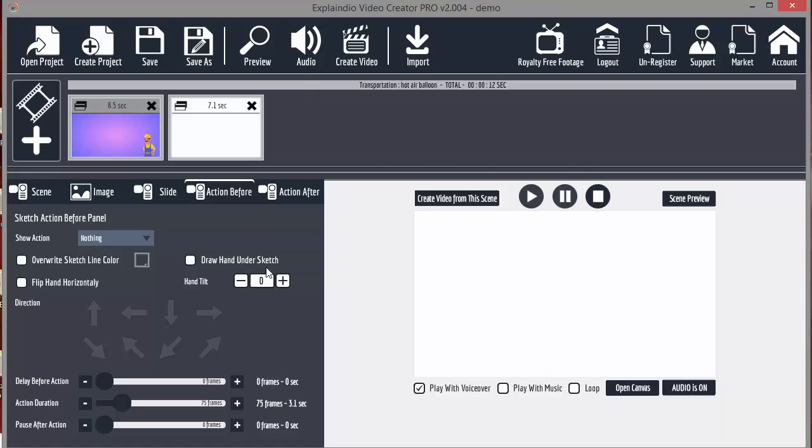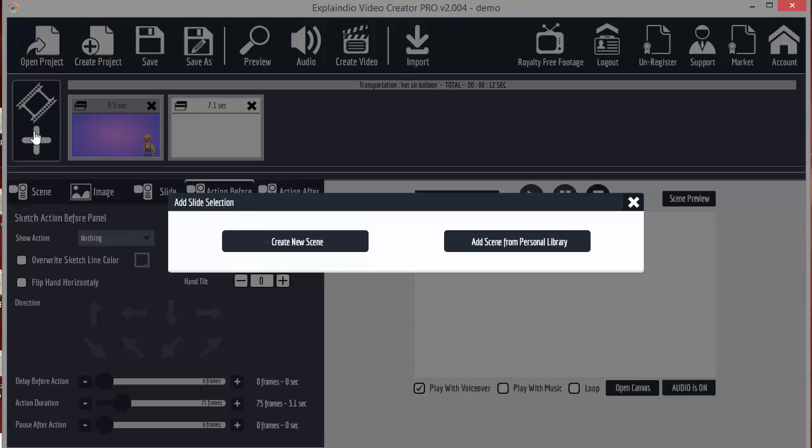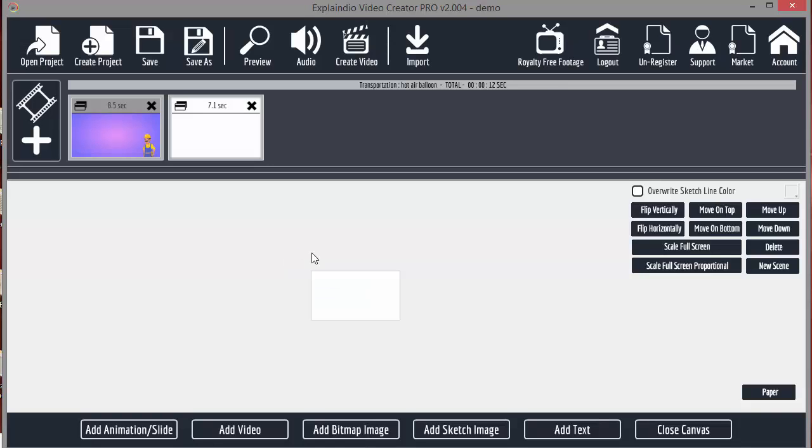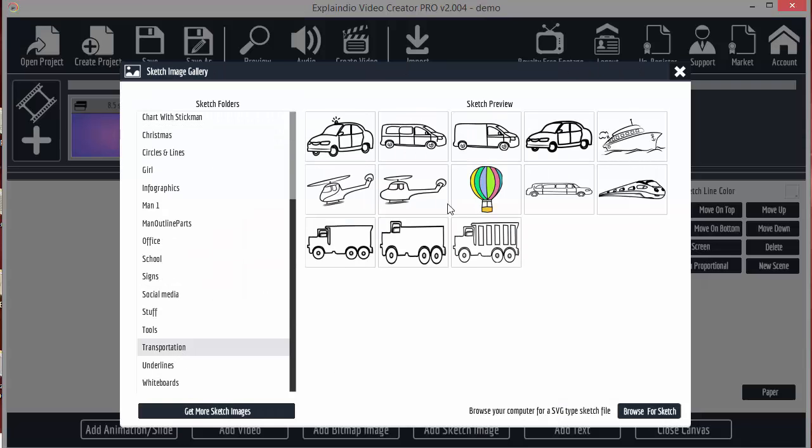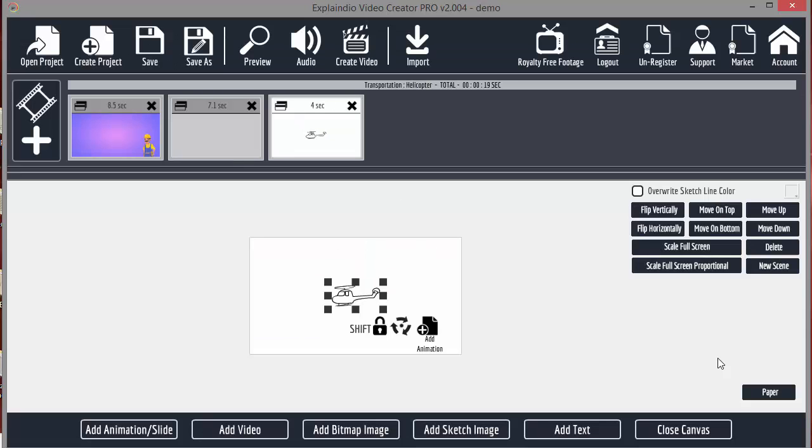The other thing you can do, I can't do it with a weather balloon because the weather balloon is symmetrical about the vertical axes, but let's just add another slide, and we'll choose a different image to draw because we can actually flip the images as well. So let's add a sketch. I'm going to go down to transportation again, and this time let's choose the helicopter.